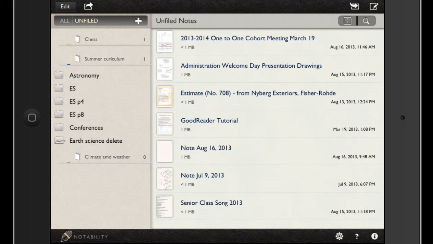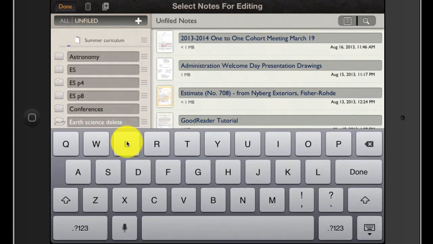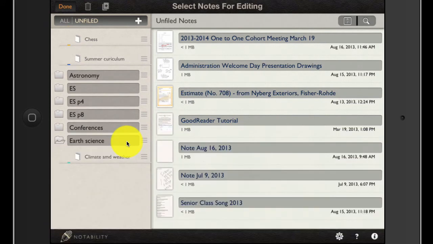Now renaming is pretty easy as well. Right up here in the upper left, there's an edit button. And if you hit edit, you'll notice that now all the names of everything can be changed. So if I want to change Earth Science to delete, I just select in that area. I can back up and just get rid of that delete if I wanted to and hit done, and there we go. Now it just says Earth Science.